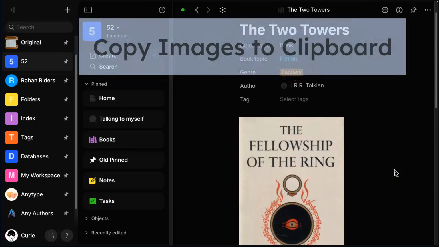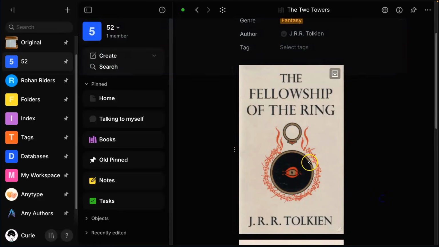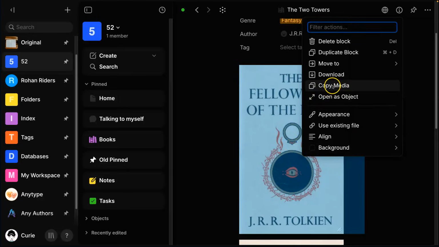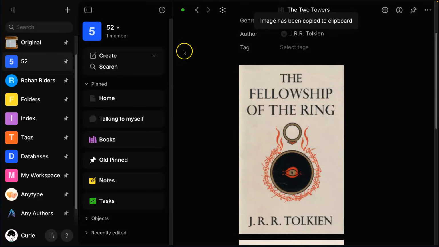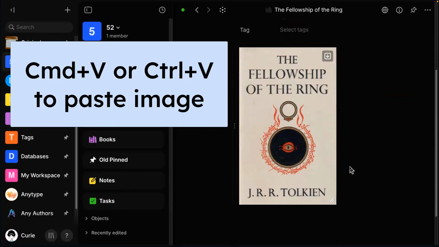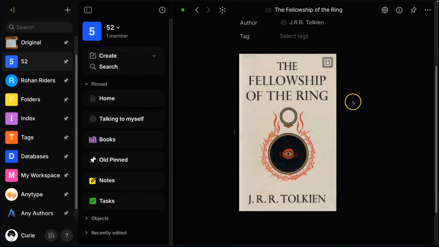Okay, next one is copy images to clipboard. So now you can copy an image. If it's here on a page, you can select it, and there's now something called copy media, which is great so that you can go ahead and paste it somewhere else. Here I didn't use the right click option, I just used Command V to paste it in here.